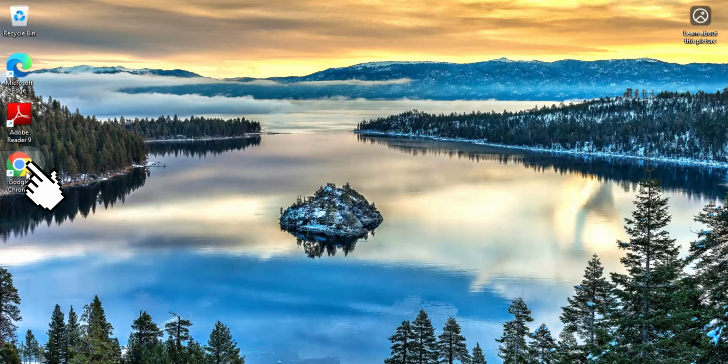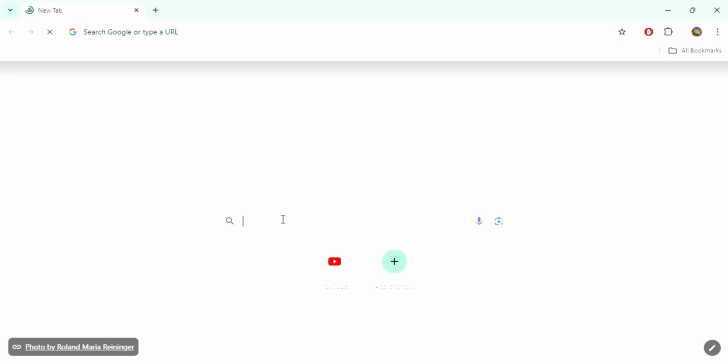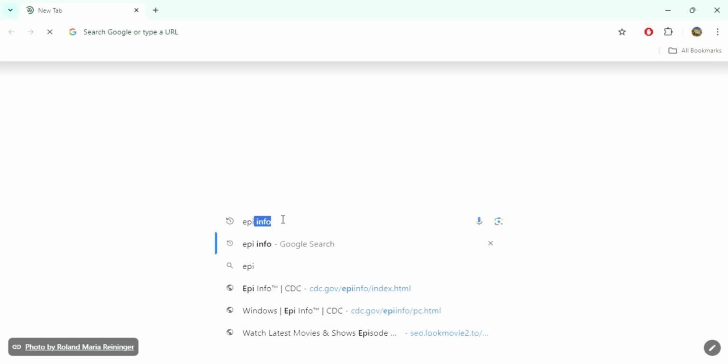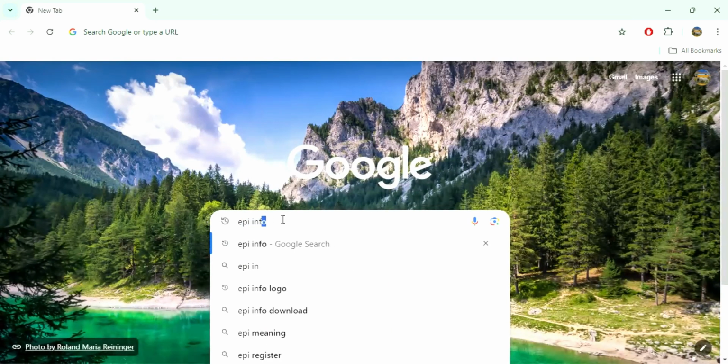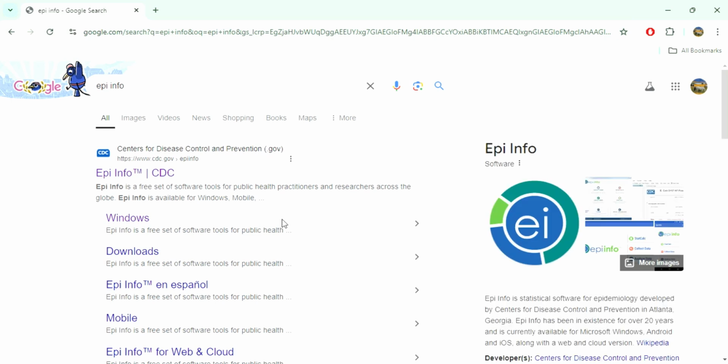Now let's dive into how to download Epi Info. Alright, first we need to open our preferred web browser and go to the official Epi Info page. You can do this by typing in Epi Info into your search engine, or you can go to the link in the description box. You click on Epi Info CDC.